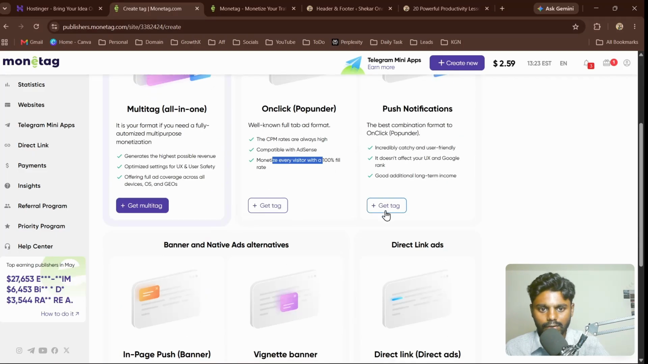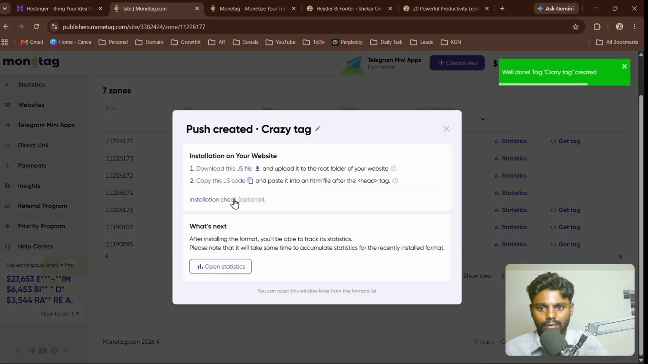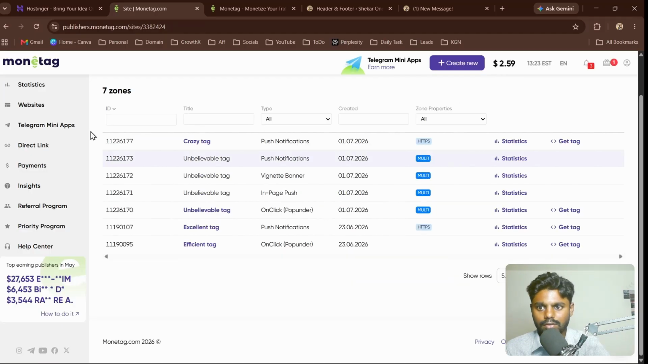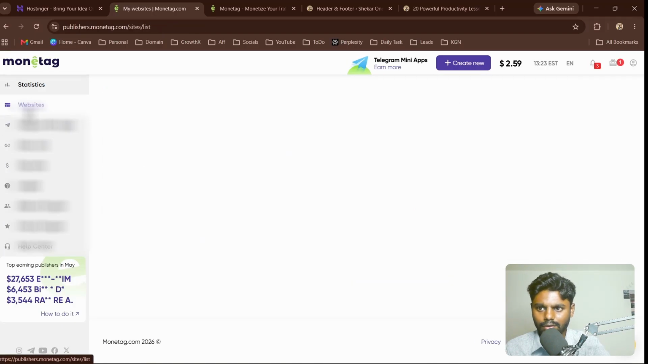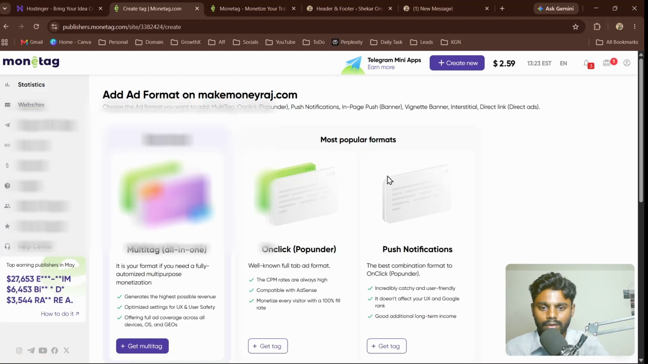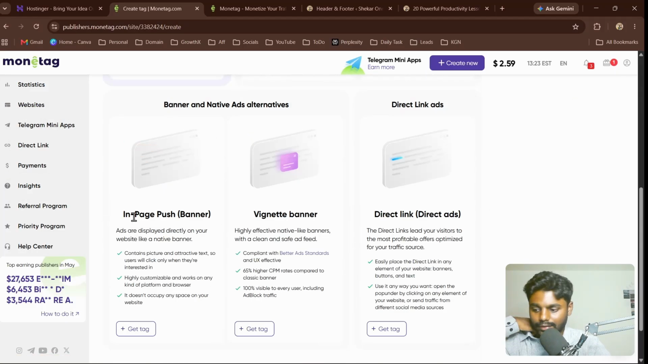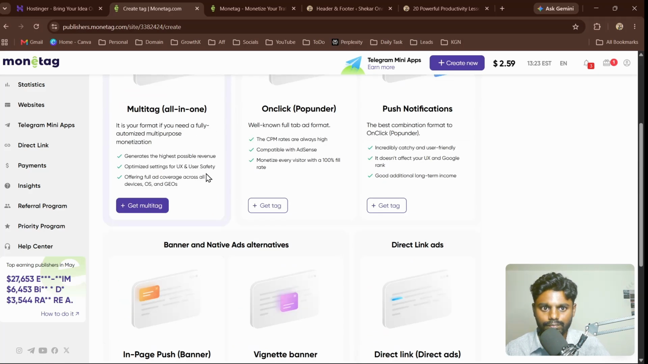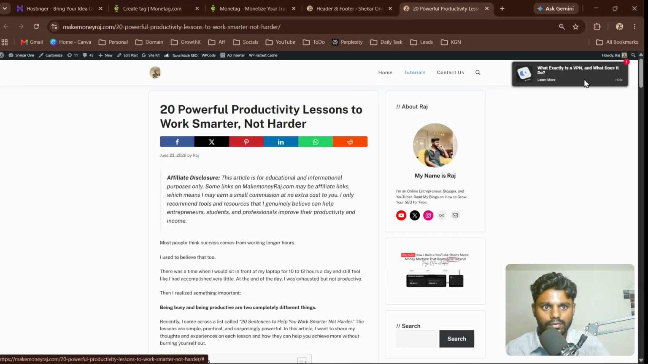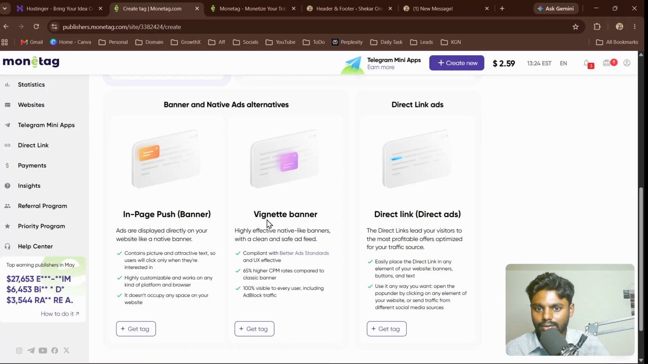And also push notifications, you can see right here. You can simply click on get tag and implement it. You can follow the instructions, it's very easy. If I need to add another tag, you can simply go to the website, click on add zone, and you have all these options. We have the in-page push banner, as you can see at the top. The in-page is the same as well, and the Vignette banner just pops up in the middle.